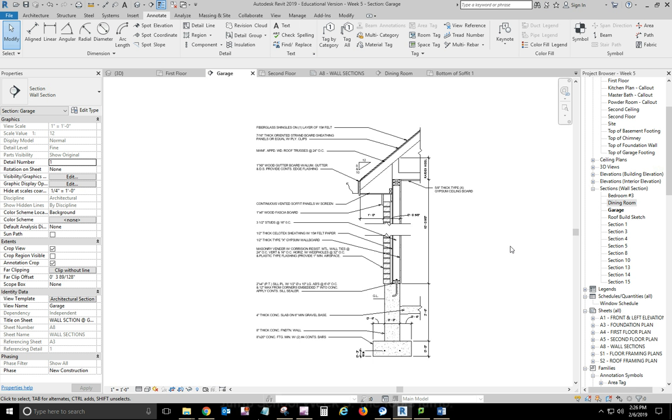And I think that's it. I'm going to work on the other section for a little bit, and then I'll come back if I need to address anything else.